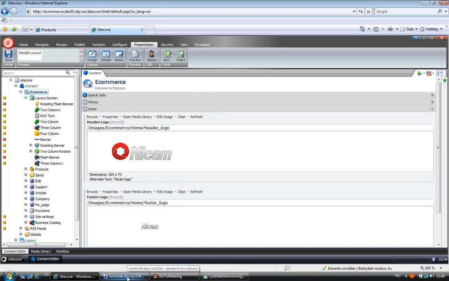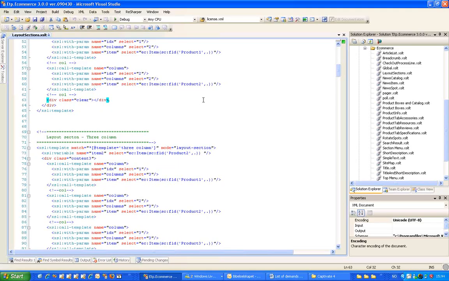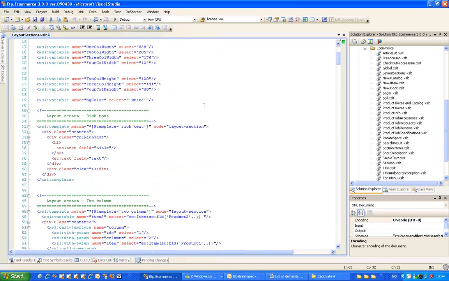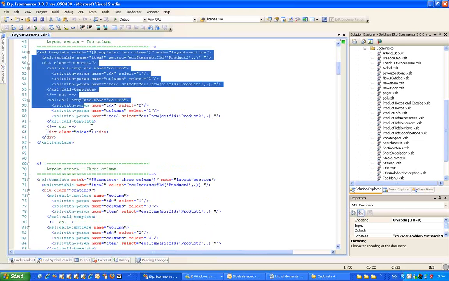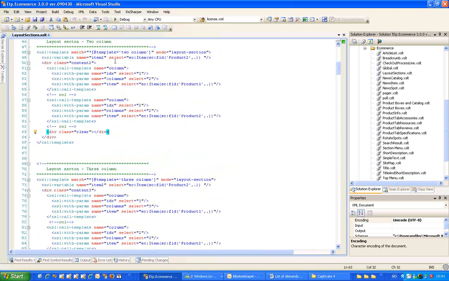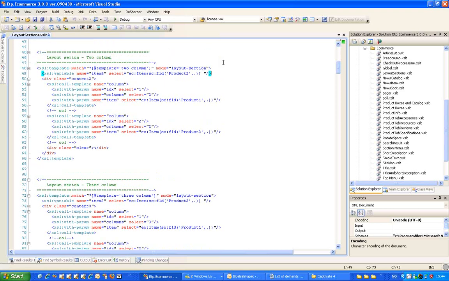Finally, I want to show you how you can add your own custom steps. This is done by adding an XSL template. This is an example of an XSL template. It's really simple. You just have to add this mode, which is triggered every time we want to show a layout section. Then this template is called.